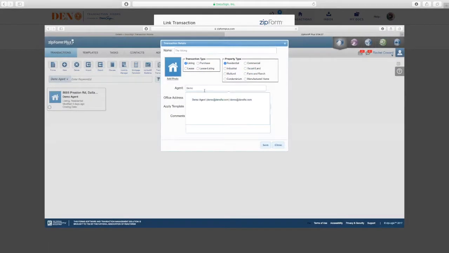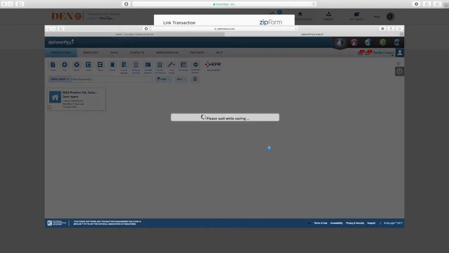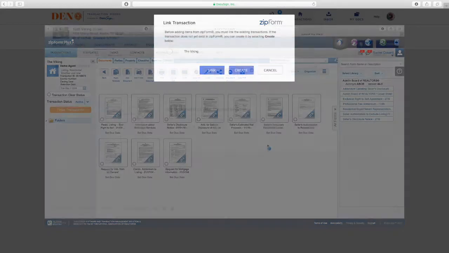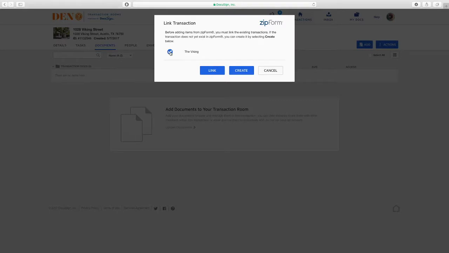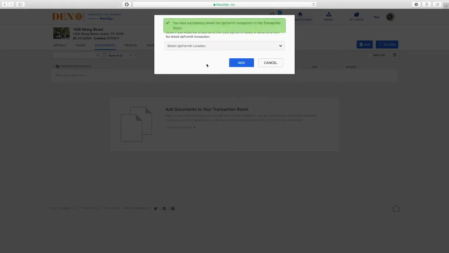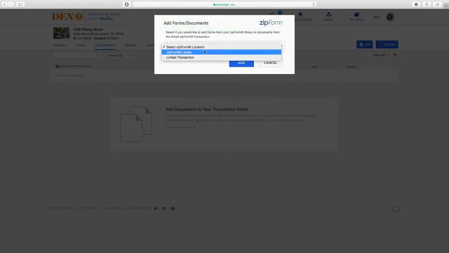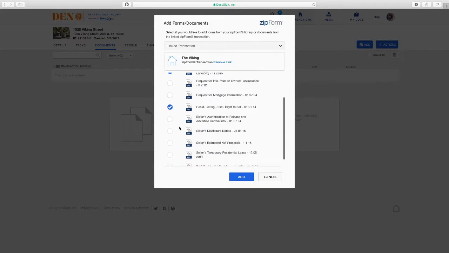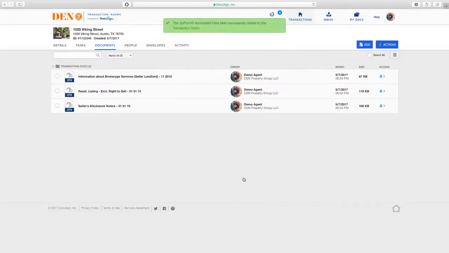Prior to this, I created a new transaction in Zip Forms using the Austin Residential Listing Template from the Brokerage Template Library. The template has all the forms agents need, and they are pre-filled with the brokerage's contact information. Select Link. I will now select to add forms from this linked Zip Forms transaction. An IABS, listing agreement, and a seller's disclosure will do for now. Select Add. The forms will appear under the Transaction Doc folder in the Documents page.